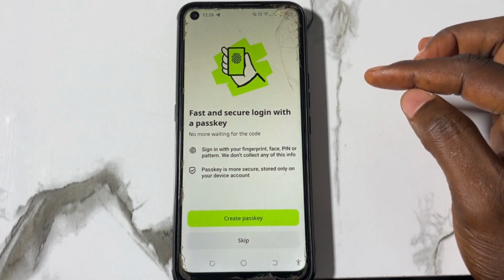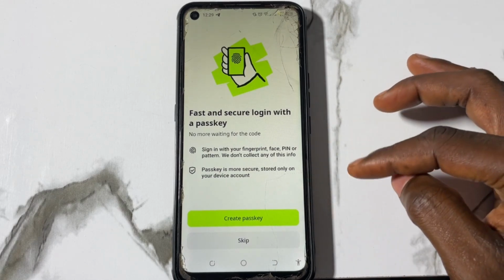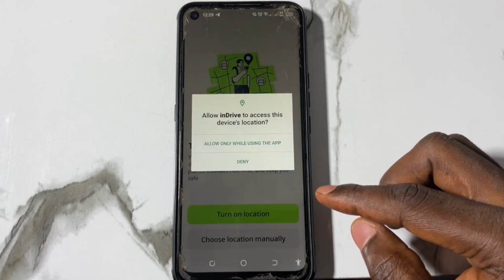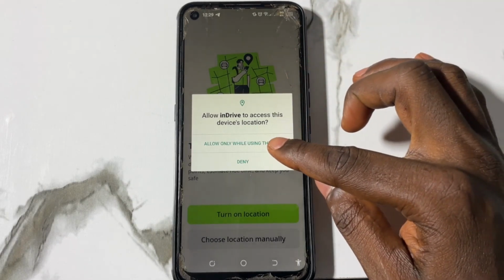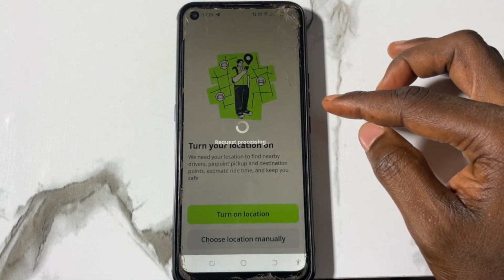You can see on this page here, they're asking if I should enable the passkey. For now, I will skip it. You can do it later. I'll tap on this skip here. And on this pop-up, you can see allow Indrive to access this device's location. Just tap here. It's turning on device location for the app.